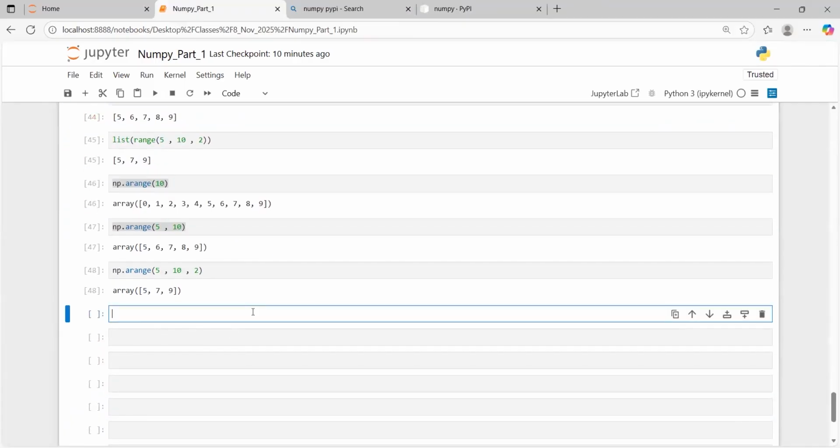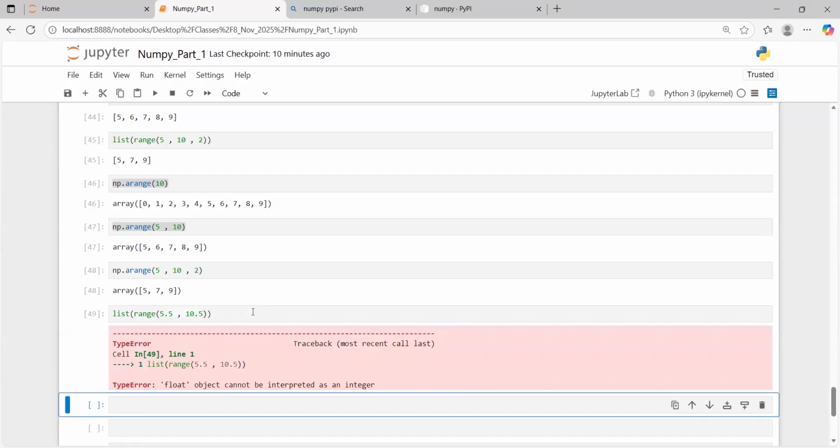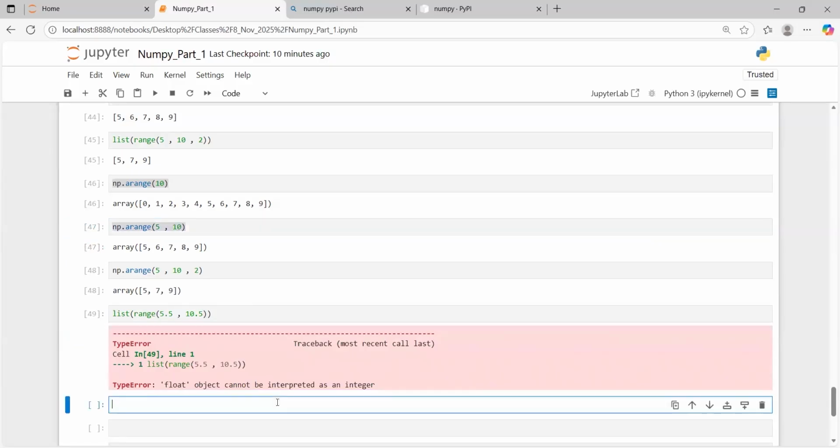For an example, can I take from 5.5 and go until 10.5? Is this allowed? No. It is not at all allowed. You can only pass an integer value over here, correct? In case of our Python function, you can only provide integer values. But this limitation you can overcome in case of our NumPy. Here you can even provide float values as well. Let's say 5.5 until 10.5, something like this, right?